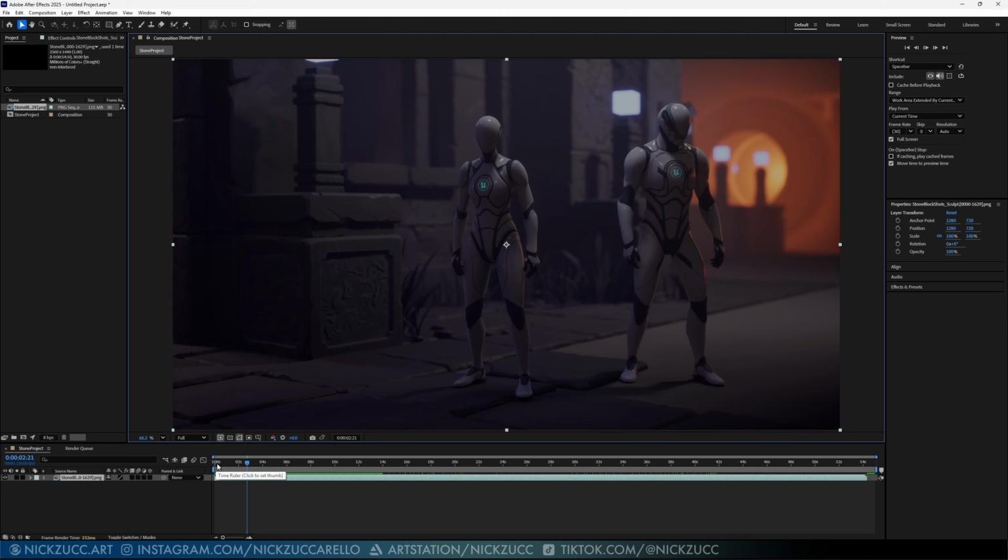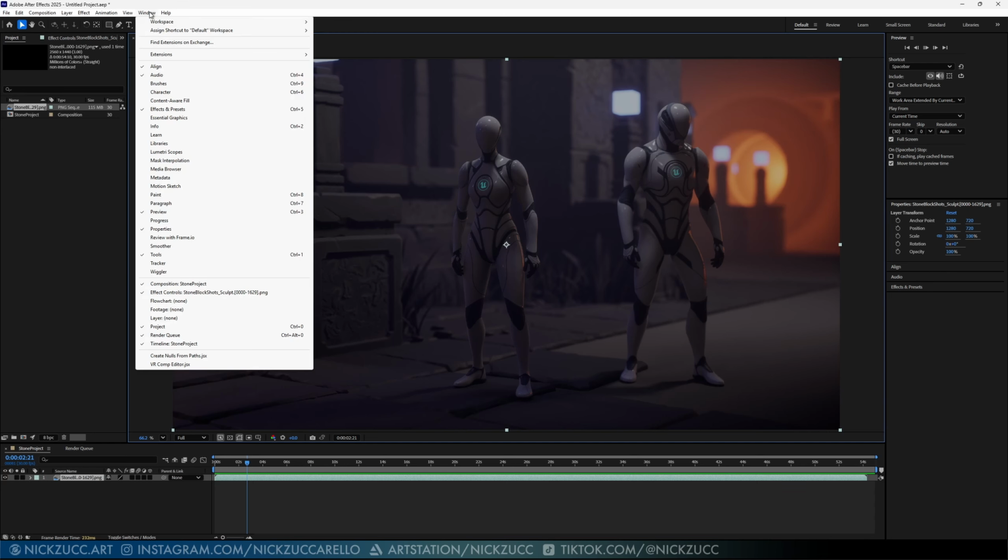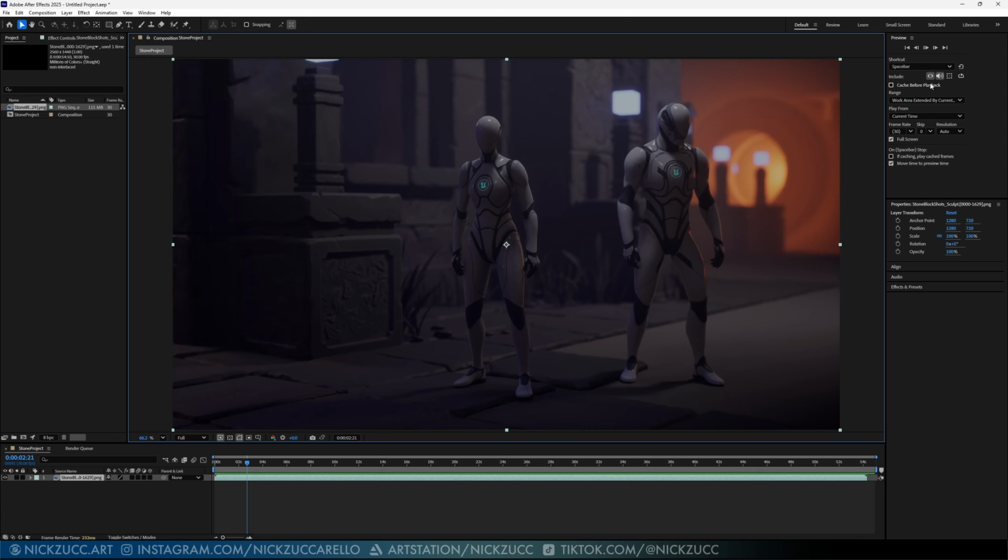To do the full screen mode, you can see I've got this preview window up here to the right. If you don't see this preview menu, come up to Window and make sure Preview is turned on, and it will give you some additional controls for viewing. The thing I cared about is full screen, so whenever I hit the play button, it plays in full screen for me.